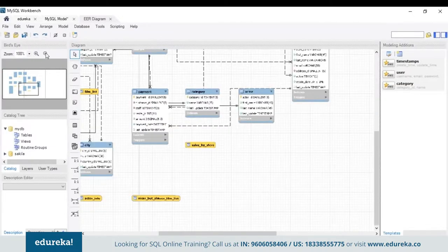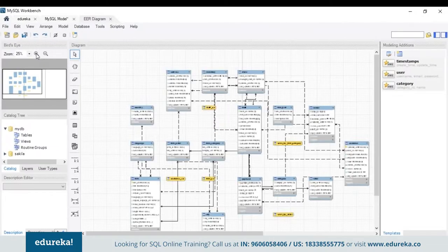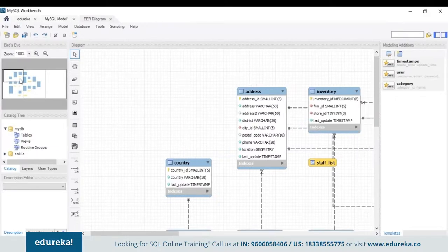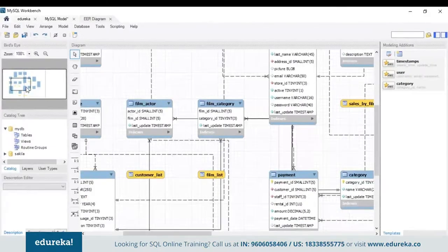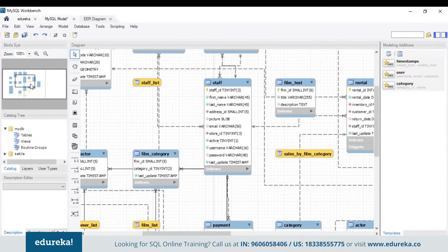Let me just zoom out. You see that this is the complete diagram. Let's zoom in over here and use the bird's eye view to drag. I'm going to drag and look into all the details. Over here you can clearly see what entities or details are grouped together and what details are connected to each other, right?